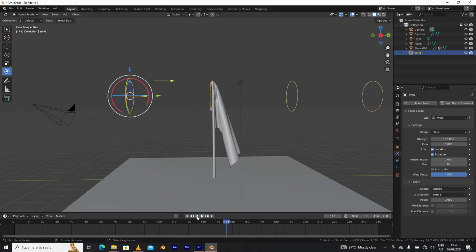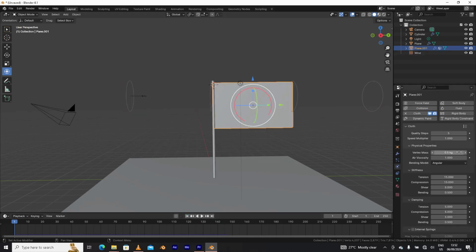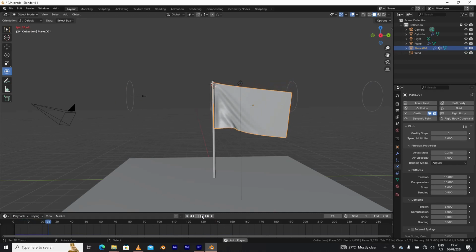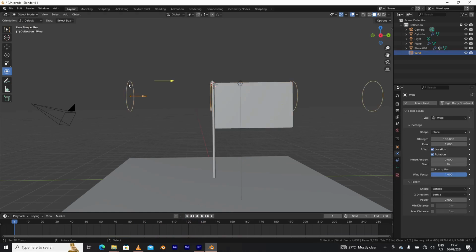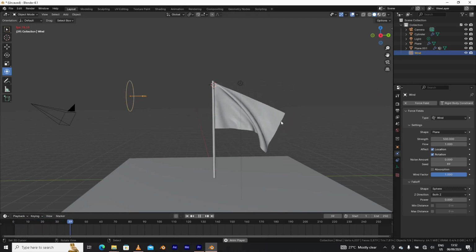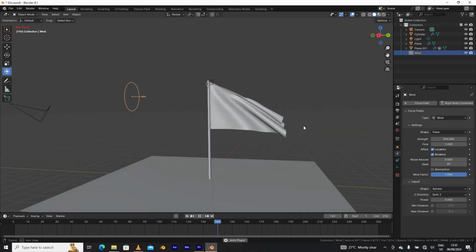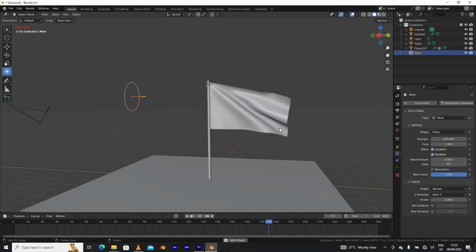So let's reduce this to maybe 0.2, and the wind is trying to affect it a little bit. You see it's trying. So let's just increase the force of the wind to about 500. Okay, and now when we play it, you see that the wind starts to blow the flag. Not very strong, but it's there. You can see it's blowing the flag.